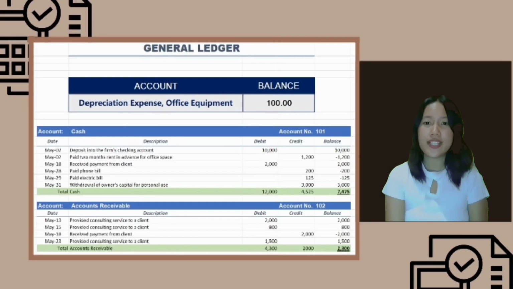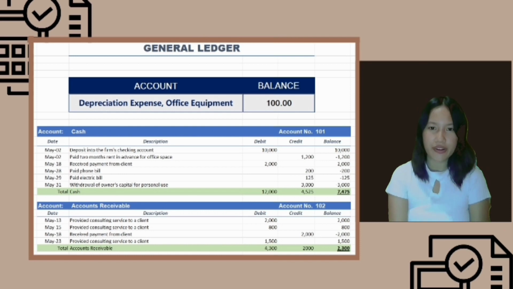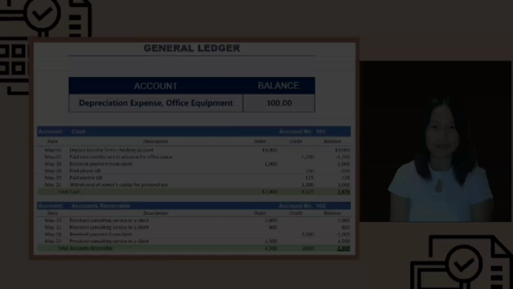The general ledger is undoubtedly important in accounting. It's like the foundation for making financial reports like the income statement, balance sheet, and cash flow statement. These statements are essential for assessing the company's performance, profitability, liquidity, and overall financial function. So that's all for the general ledger, and I will now pass you to the next reporter.